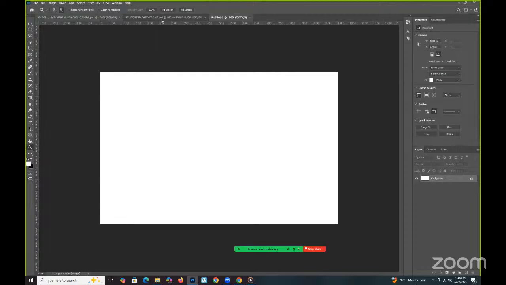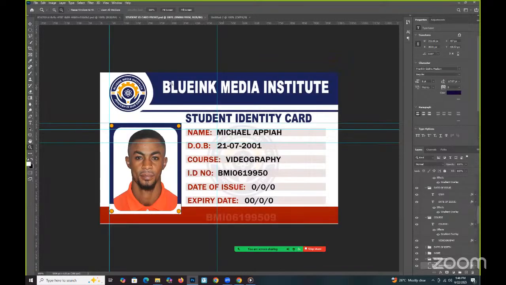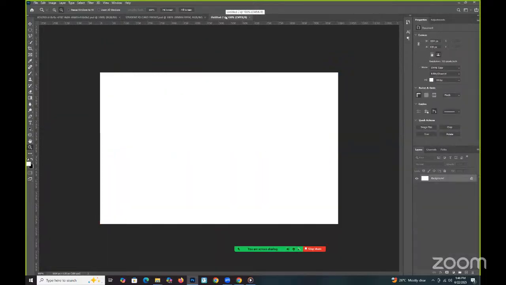So you look at this ID card. Now, when you have an ID card like this, the best thing you need to do is to make sure that you create all the shapes in the artwork. Creating the shape in the artwork is very, very important.